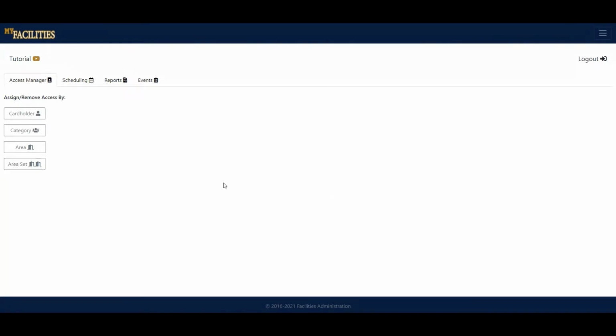In this tutorial, we will be learning how to use the Access Manager's category feature. Under Access Manager, you have four options: cardholder, category, area, and area set. For the sake of this tutorial, we will be using category.